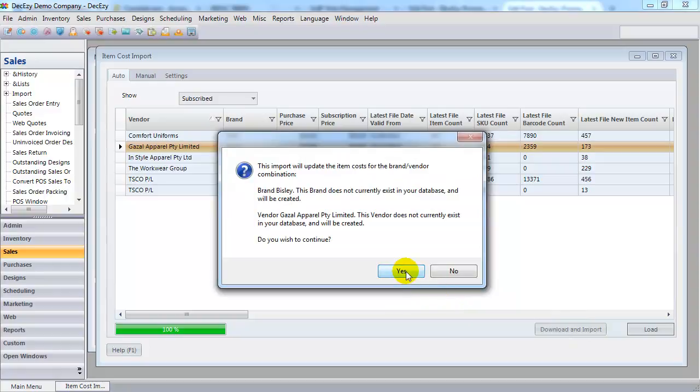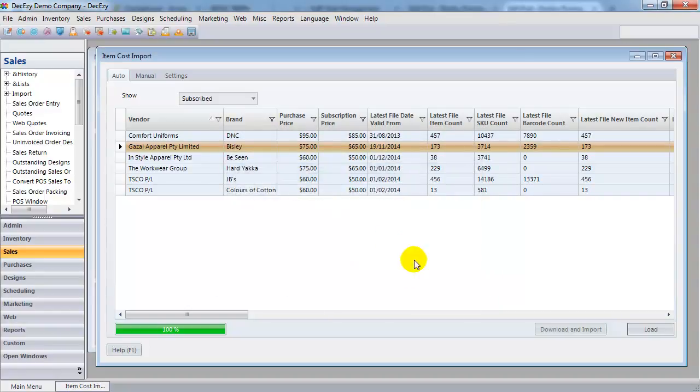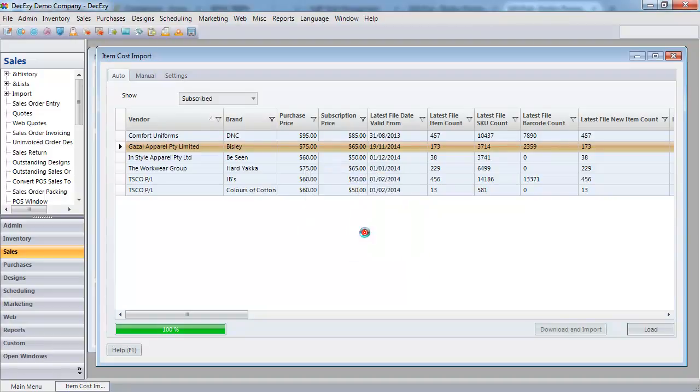Okay, we have our confirmation message confirming that we're going to create a new vendor and a new brand. We click on yes. We click on yes again. It's now creating all these records in the database. Okay, and that is complete. Now that that's been imported, we'll go back to the item management to see the result.